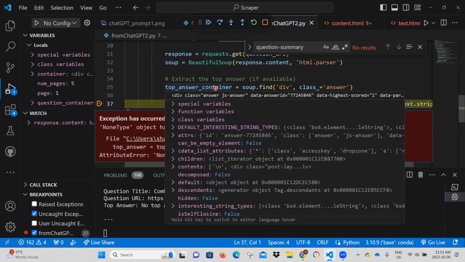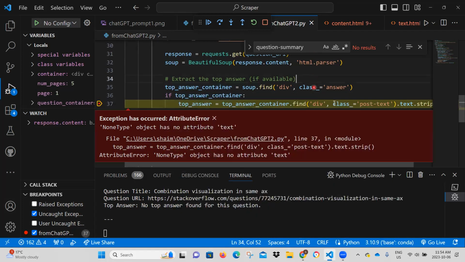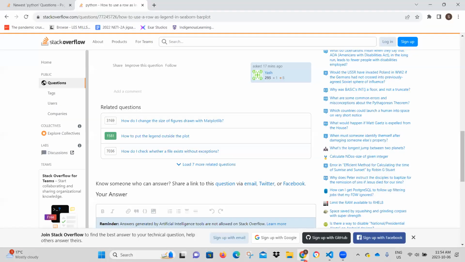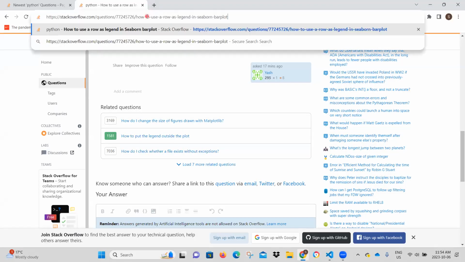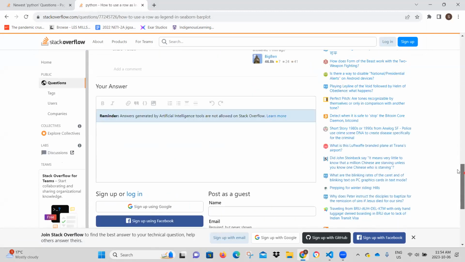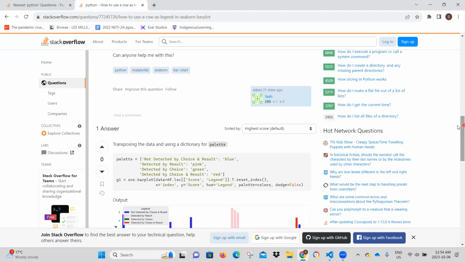Now let's see if that was actually correct. Okay, so that is a correct div, but something is wrong with what's inside. Okay, now let's try to find one of these divs, take the URL from here. That would be cross-examining or comparing to the same response that the code is looking into. Okay, so there is an answer there. Okay, so there's one answer.